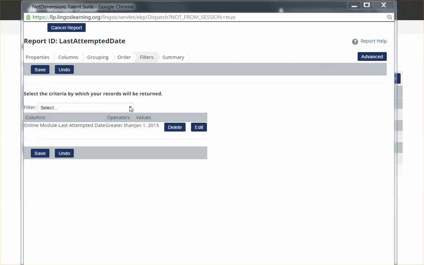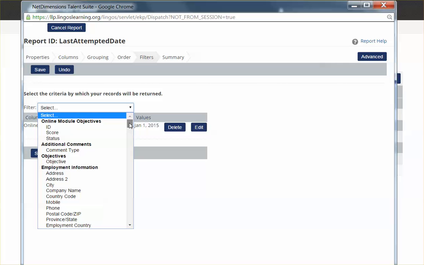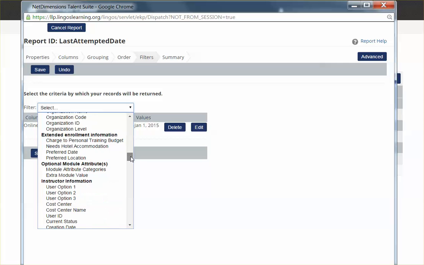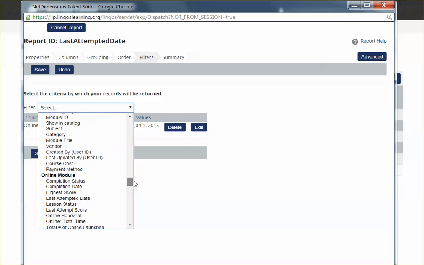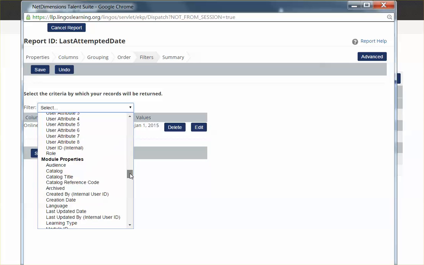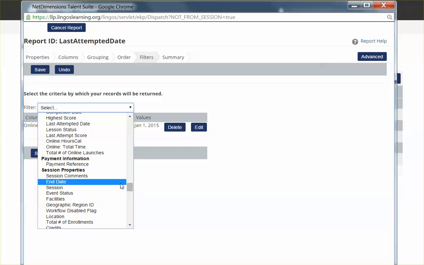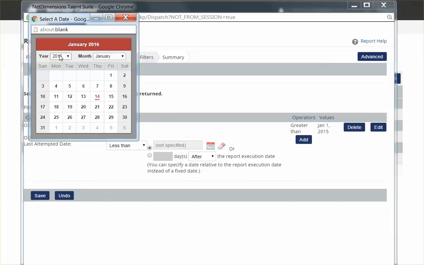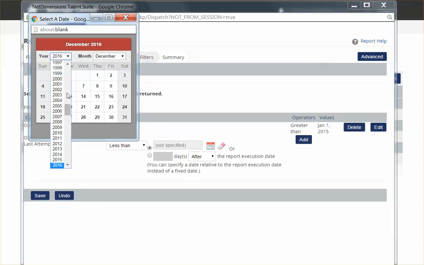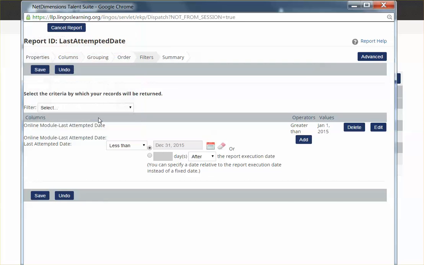But I also want it to be just a report for last year, so I'm going to add another filter, and that would be under module ID here. Sorry, let me find this. Okay, I found the correct one, and it's going to be less than the last day of last year, which would be December 2015 on the 31st.